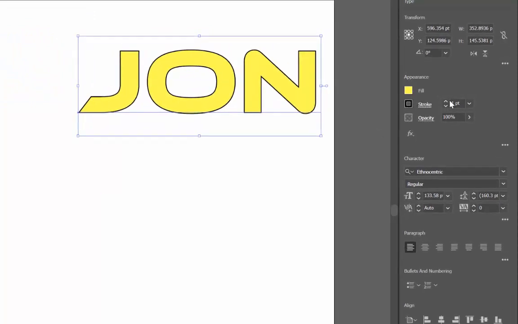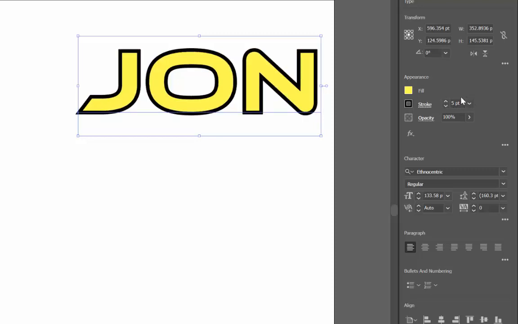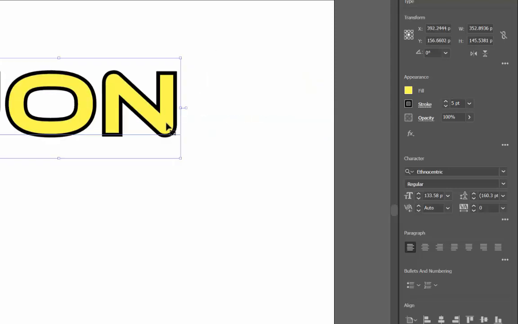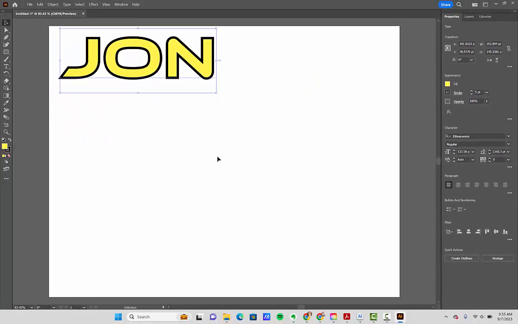So I've got a black stroke and it's 1 point, right? But I could bump that up and make it thicker if I wish. And so you can set that to whatever you want. So I've got a yellow fill and a black stroke, and I did a 5-point stroke, so it made the outline a little bit thicker. All right, so I can just kind of pop that on wherever I want.